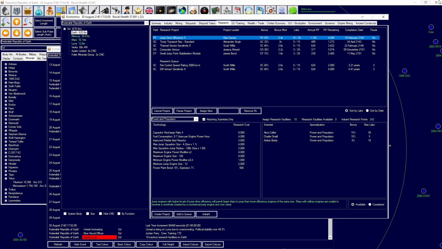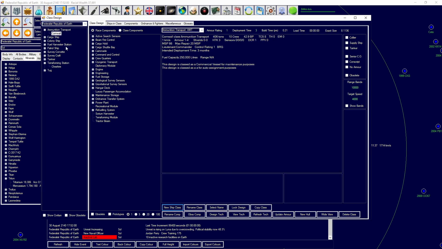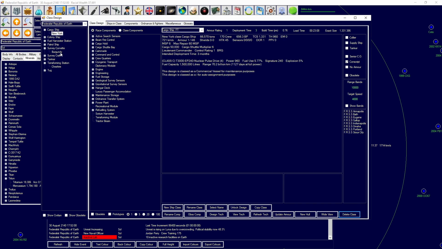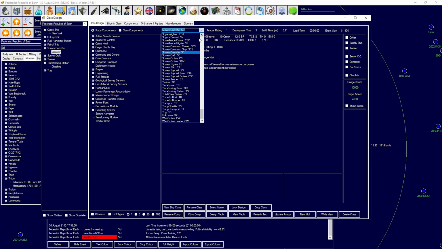So let's actually start designing our survey vessel. So Cornwall. No, I want to name it something better than that. We got a bunch of province names and stuff. Let's name it Frontier Wayfarer. Let's just call it something very generic. Explorer Class Survey Frigate.